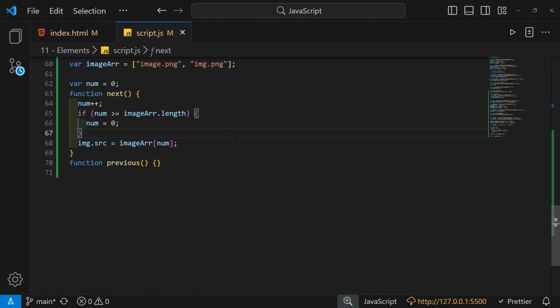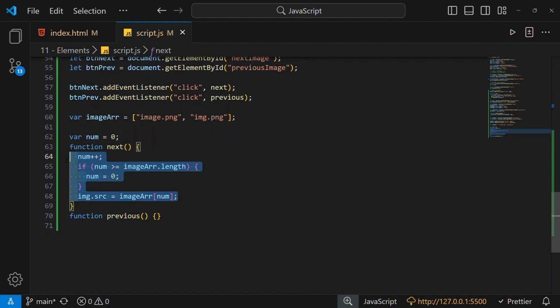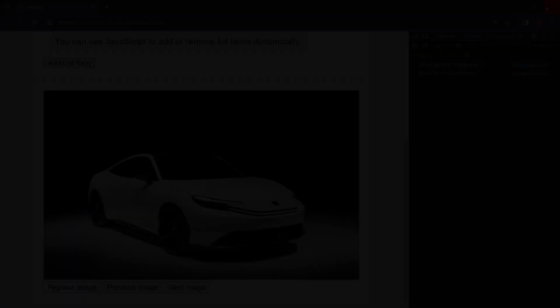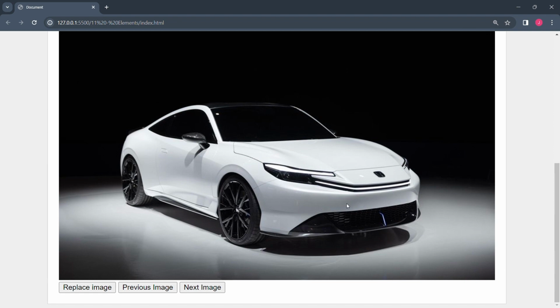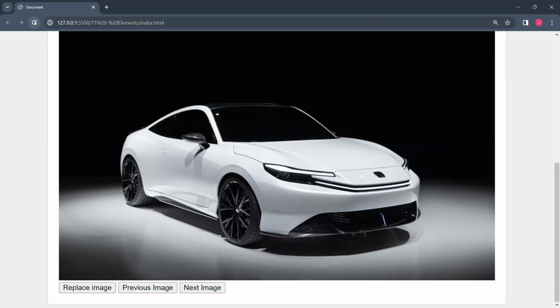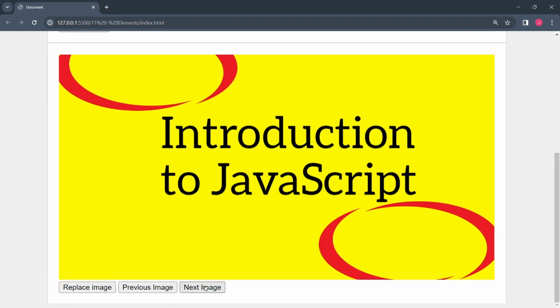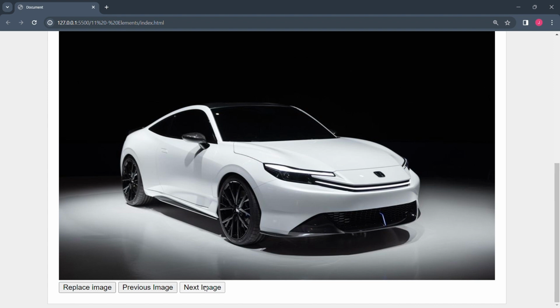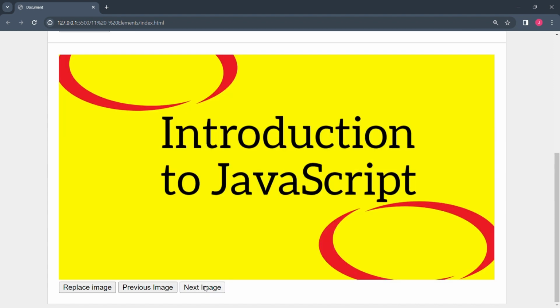So let's just save this function, and we implement this next. Then we can come and check on how to implement the previous. So let's head over to our browser. Yeah, so here you notice that we have our three buttons: the replace image, the previous image, and the next image. You remember about the replace image, but you remember it was not working when you try and press it continuously. So if you refresh, this is the initial image. So now if you tap on next image, it will go to the next image. When you tap on next image again, it will just continue iterating over the array.